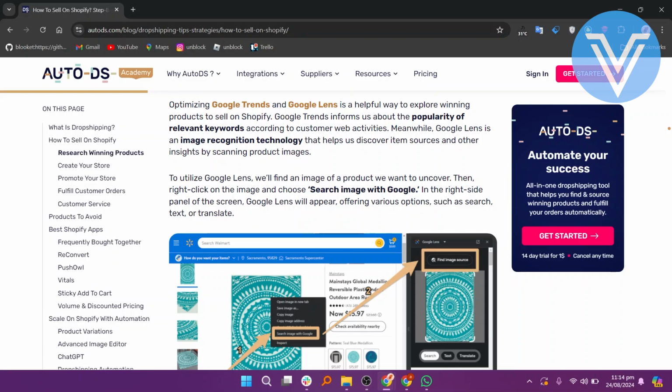Google Trends informs us about the popularity of relevant keywords according to customer web activities. Meanwhile, Google Lens is an image recognition technology that helps us discover item sources and other insights by scanning product images. To utilize Google Lens, you'll find an image of a product you want to uncover.